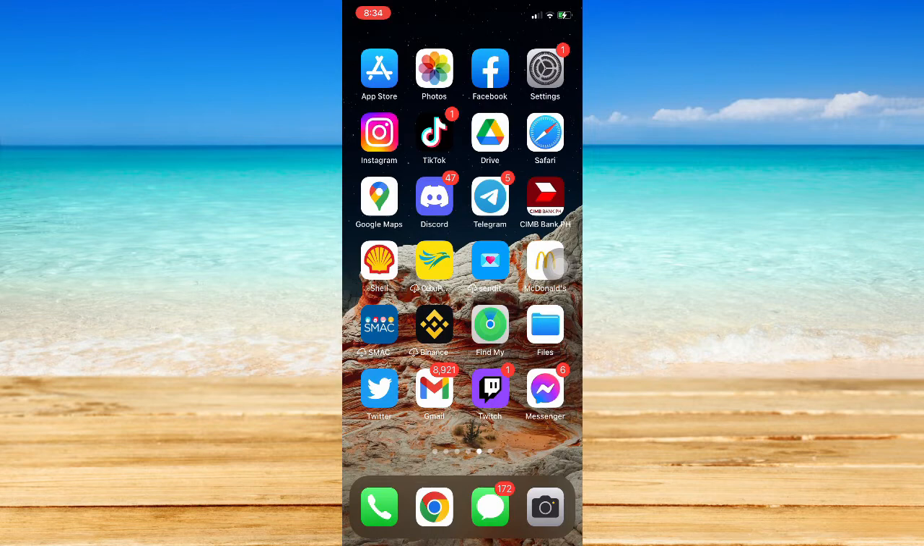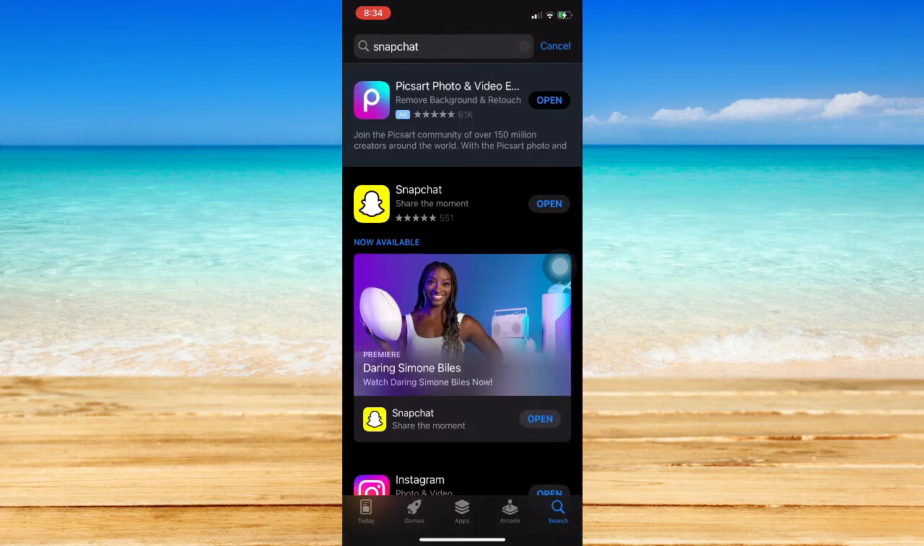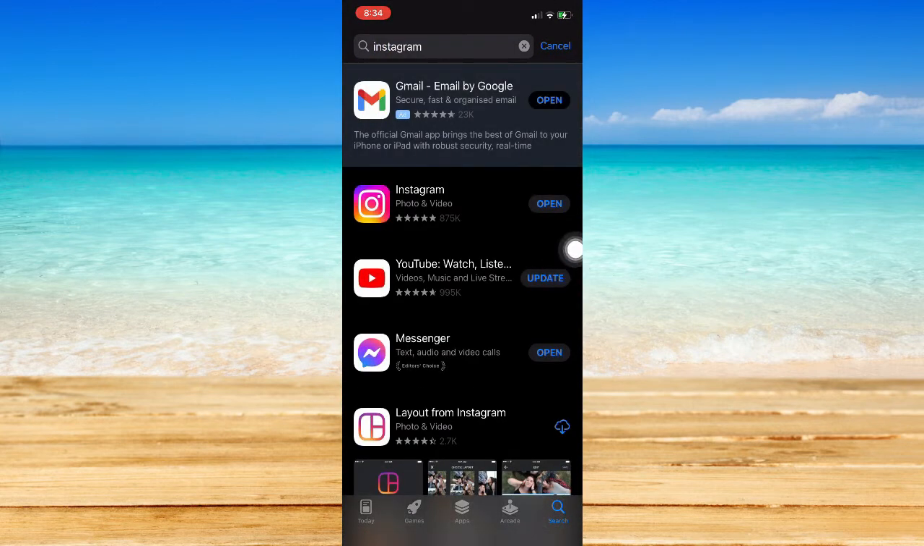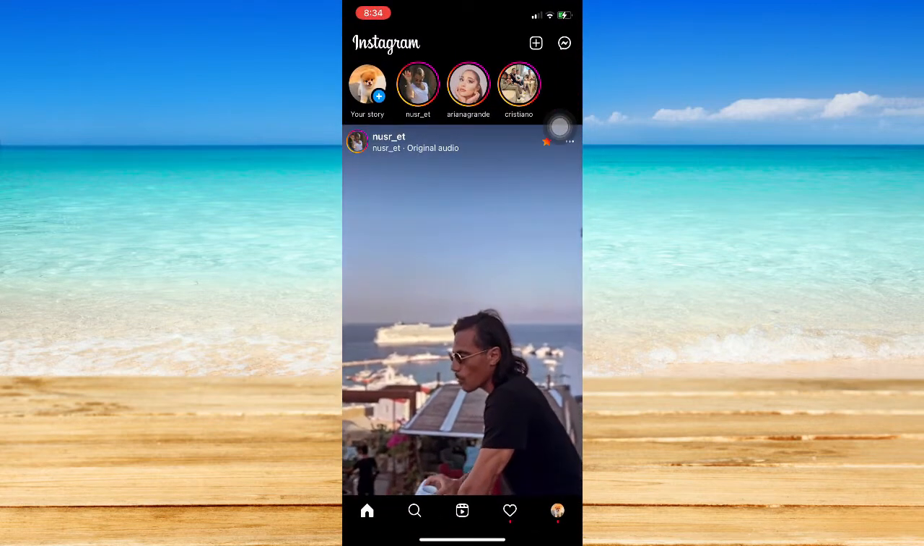So, first, make sure that your Instagram app is up to date. To do that, you just simply go to your App Store or your Google Play Store and search for Instagram. And then click on that update button whenever it is available. And then once you have updated your Instagram, click open.